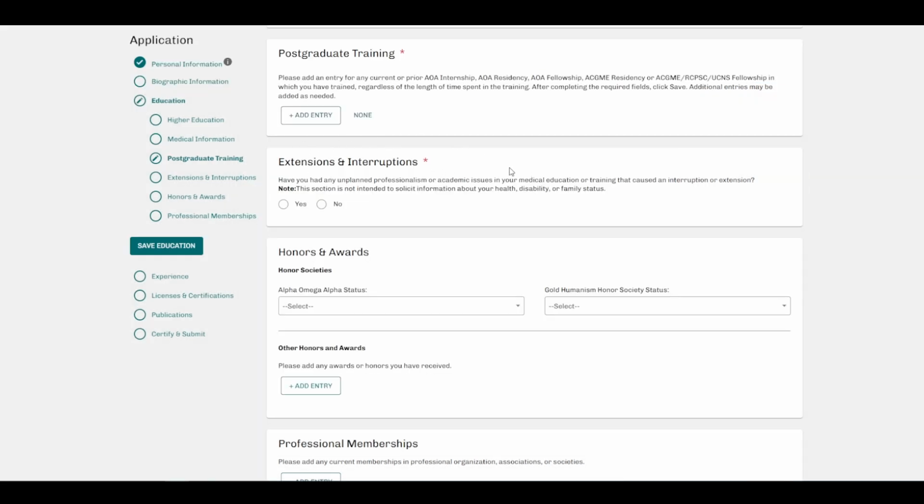This is a very important question, and I said that last year because many students mistakenly answer this question. If they took a week off because they were sick, they put interruptions of medical education, and sometimes this answer might hurt your chances of matching if the person reviewing your application didn't read the details of why your medical education was interrupted. So they actually changed this year, and now it says, have you had an unplanned professionalism or academic issues in your medical education or training that caused interruption or extension?